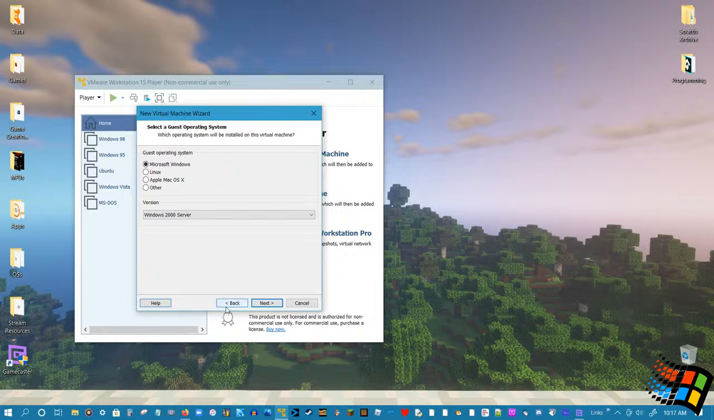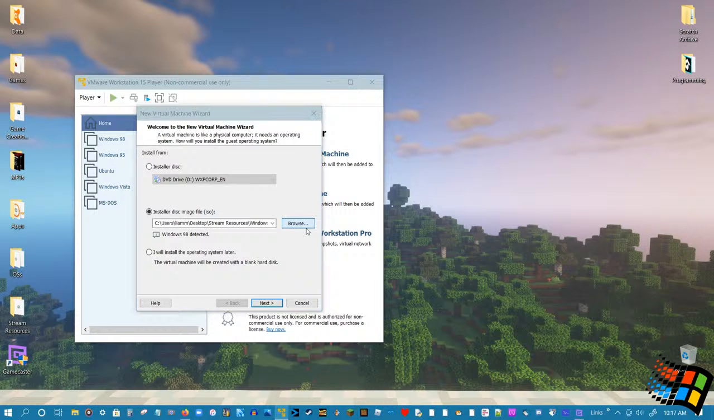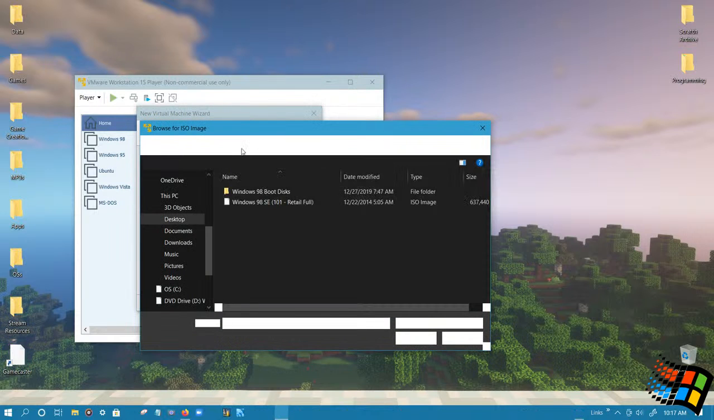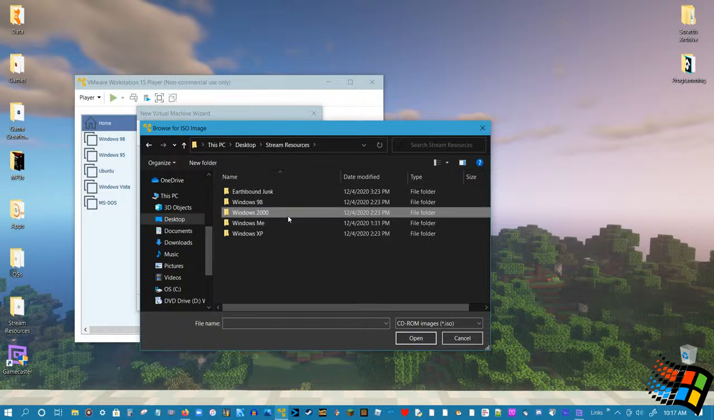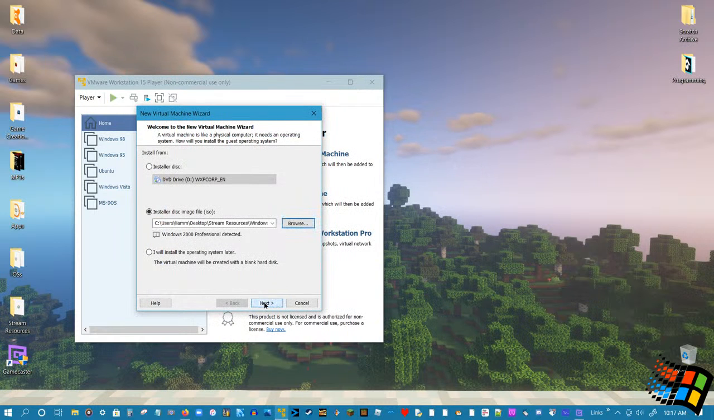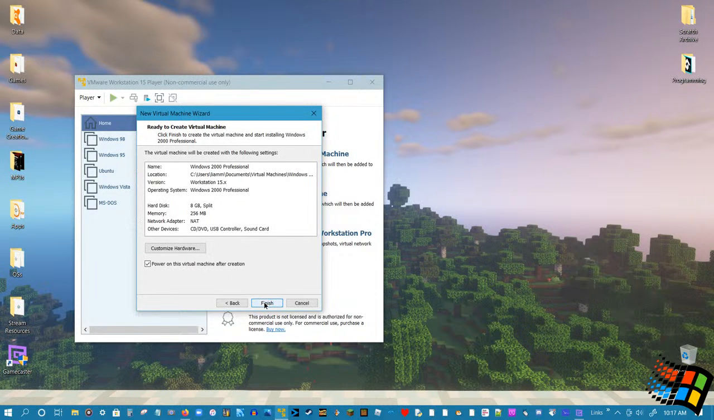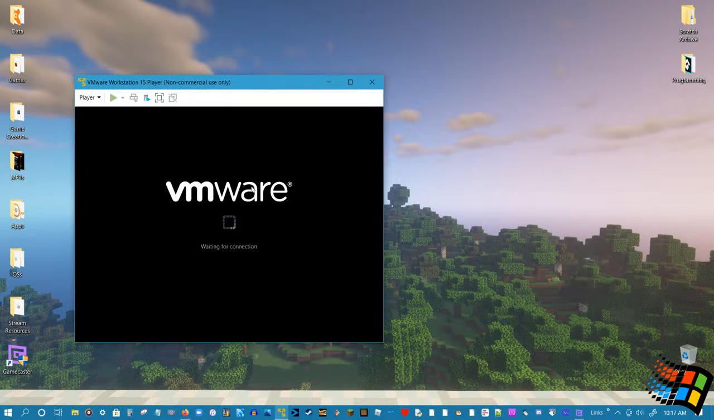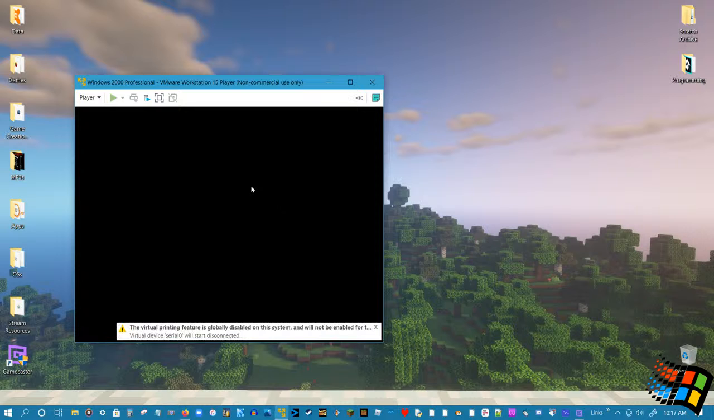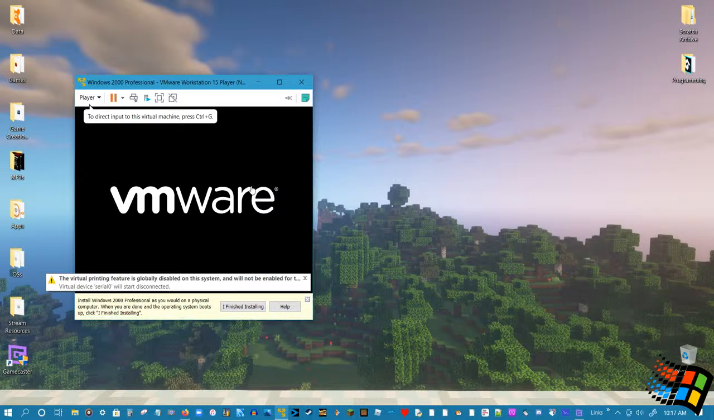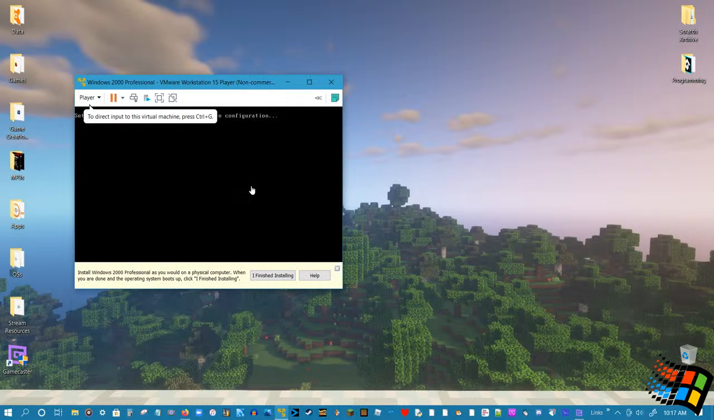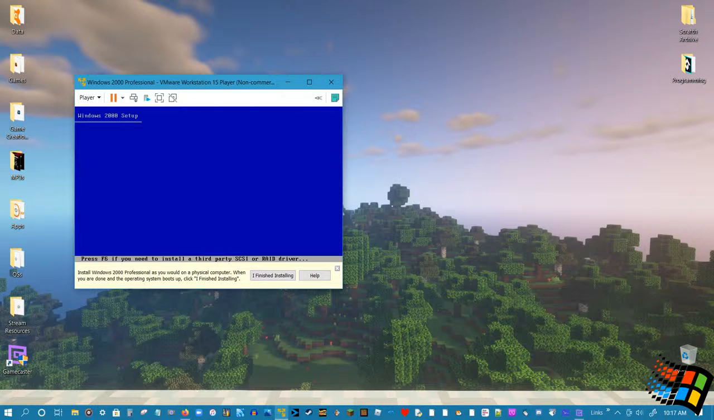Next. Yeah, I think that I can just install this from a disk file. Browse. So yeah, I guess this is an ISO file now. Okay, so now I go into Windows 2000. Do that. Next. Next. Next. Finish. I guess we're moving on to the next one. Windows 2000 setup.